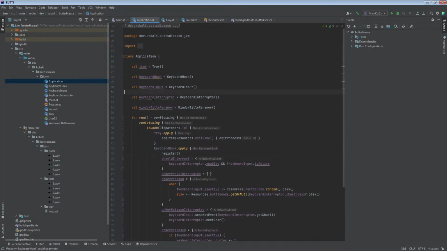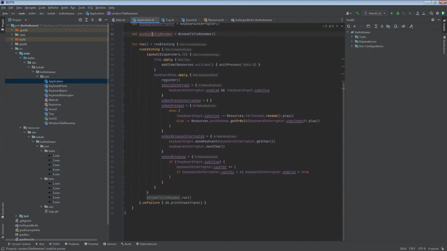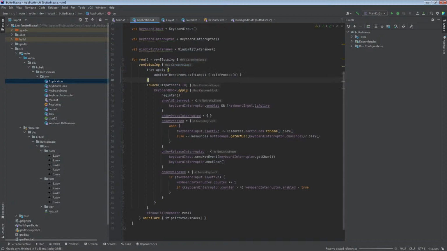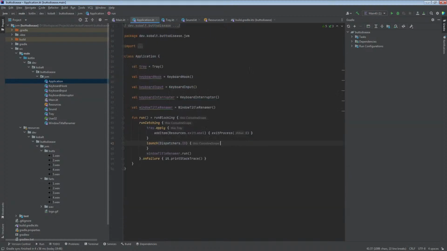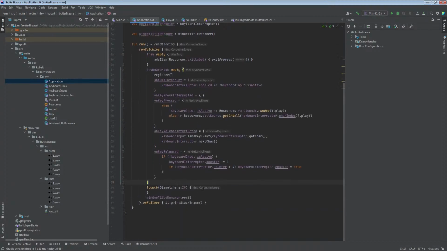Serve the hook, input interrupter, enabler on the logic. What else should I do? Can you actually move this out? Yeah, you can actually just move it up like this.